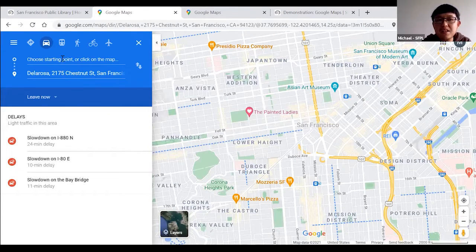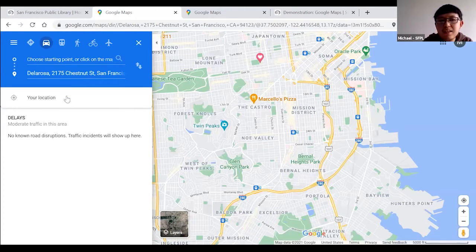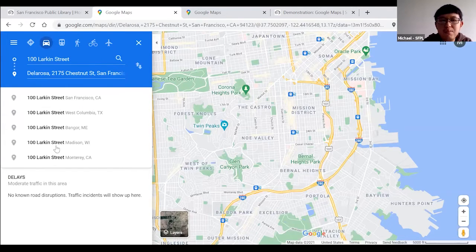I'll go back to the top left-hand corner, in this box right here. I'll click on here and type in my location. So I'll type in 100 Larkin Street. Once you type it in, there should be a suggestion right below it. It's going to predict what your location is. You could be at 100 Larkin Street, San Francisco, or you could be at 100 Larkin in Madison, Wisconsin. So you just choose from the list. I'll choose this option right here, the first one.